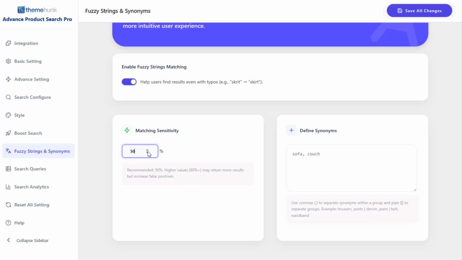Now open the Fuzzy Strings and Synonyms tab to fine-tune your search accuracy. You can adjust the exact matching sensitivity slider to control how strictly spelling mistakes are processed, and use the Define Synonyms box to type in comma-separated terms like sofa, couch, to connect related products effortlessly.